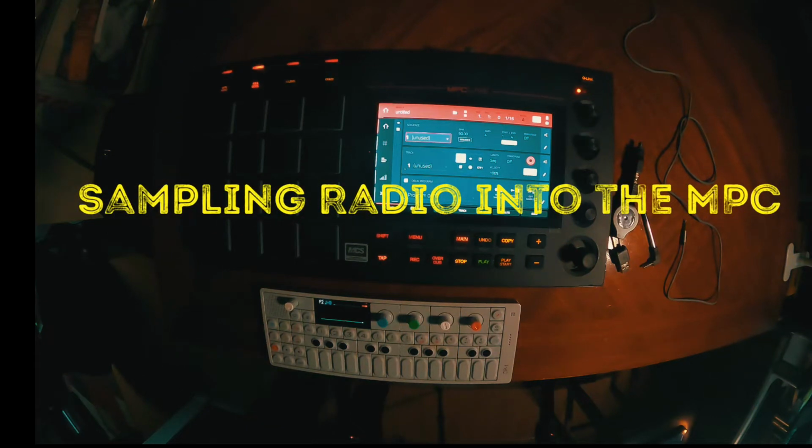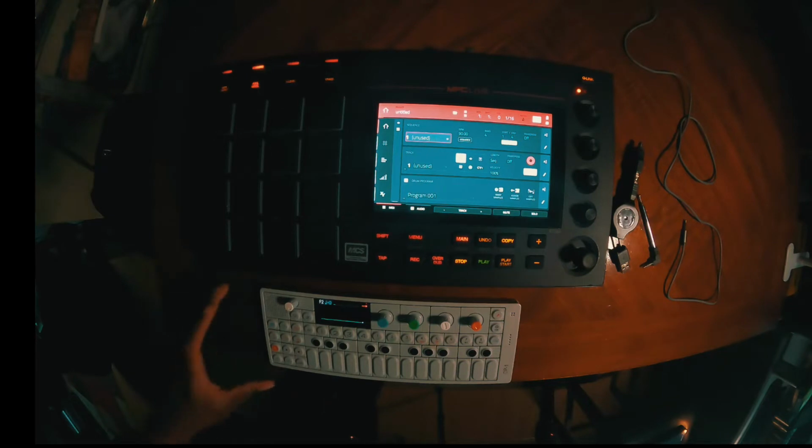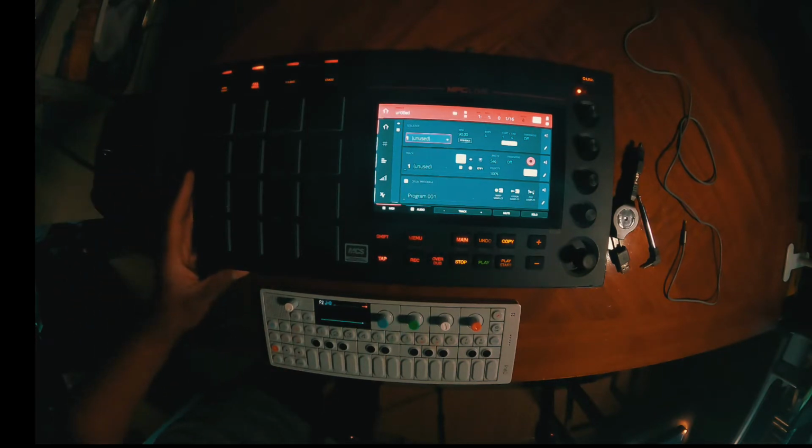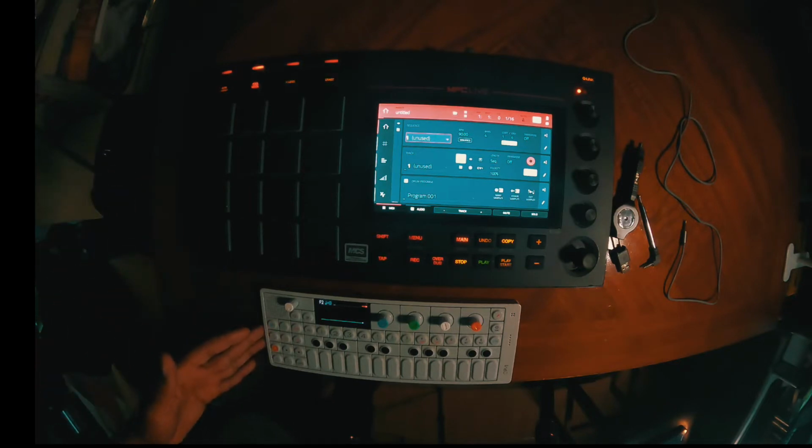Yo, what's up? It's going to be a short video that's going to show you how to use the OP1's radio preset to sample into the MPC Live via the USB cable.